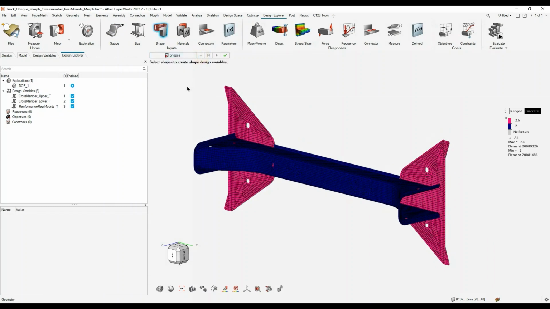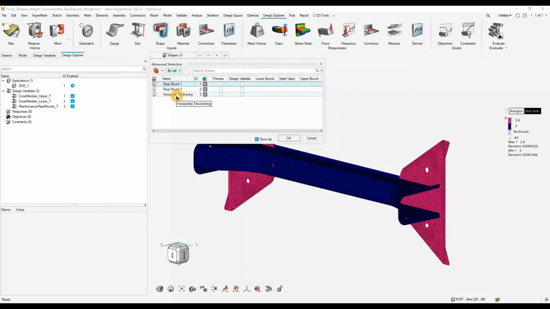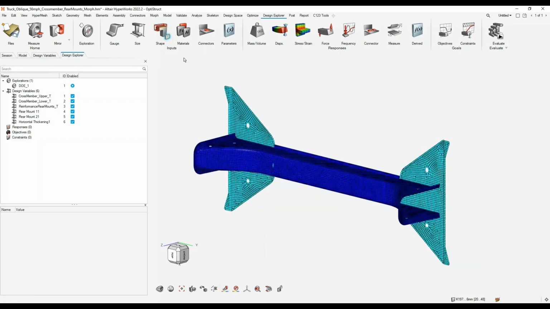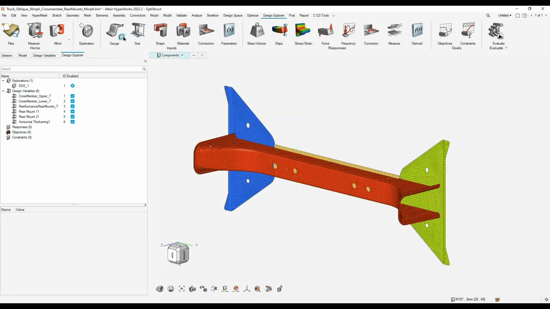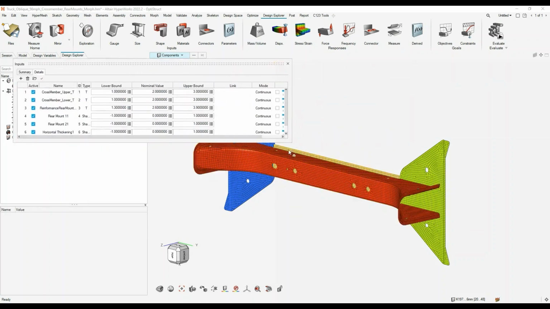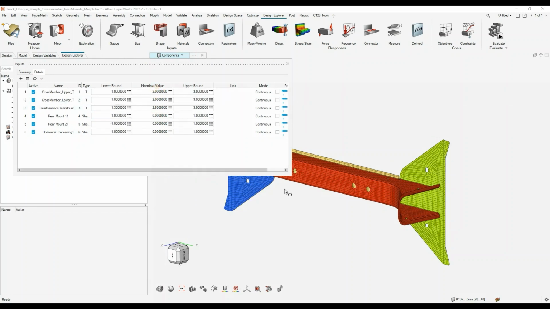If I click on shape, I can then select which shapes I want to reinforce onto my design changes. I can click OK, and you'll see it's generated another 3 different design variables. Now to actually visualize these, I can go back to looking at what it is that I'm varying in my model. So you'll see I have 4 different components, and if you hover over any one of these review buttons, within details you can see exactly what its current nominal values are. So nominal values are the thicknesses that your components are currently residing at.